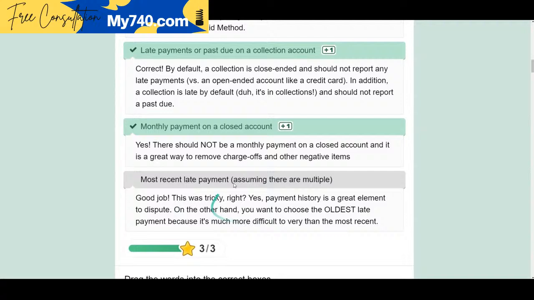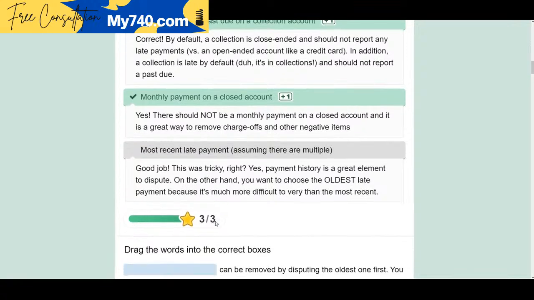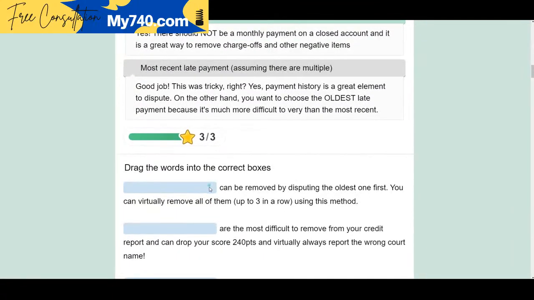And then we did not choose this. It was a little bit tricky, just like I said. I actually created this a while ago, maybe just inside of a year. So this is kind of like doing my own learning from my own learning. So good job. This was a little tricky, right? Yes, payment history is a great element to dispute. On the other hand, you want to choose the oldest late payment because it's much more difficult than the most recent. So we got 3 out of 3 on that one.